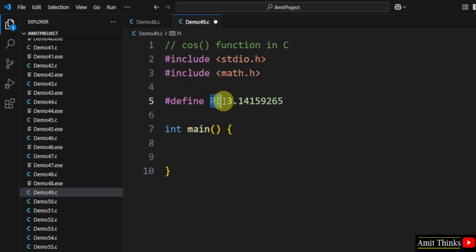So we have defined it here. So later on if we want to use it, we can directly use pi instead of the complete number. Okay. So this is the purpose. And we all know the value of pi is 3.14. So we don't need to write this completely. We will just write pi using the #define preprocessor.